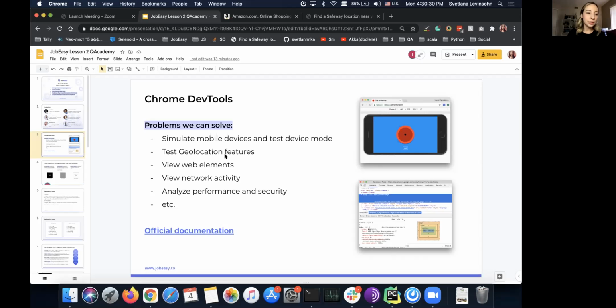So that's basically it. I hope it was interesting. Just a quick intro to Chrome Developer Tools. And don't worry, we will definitely spend more time talking about this tool during the course, so you will be more familiar with it, but I hope it was interesting just to start with.